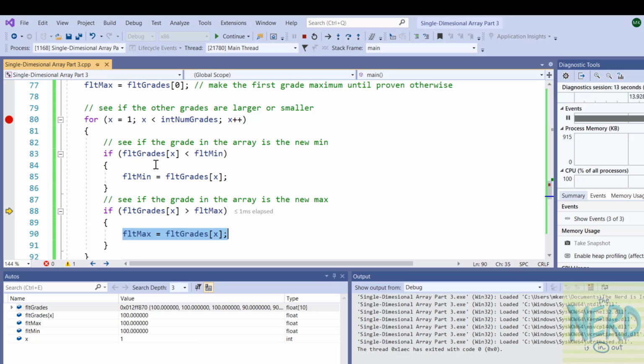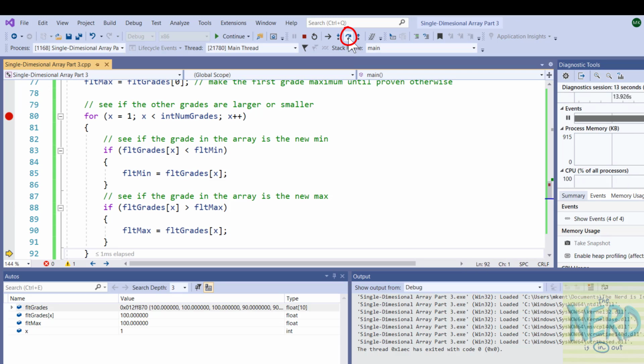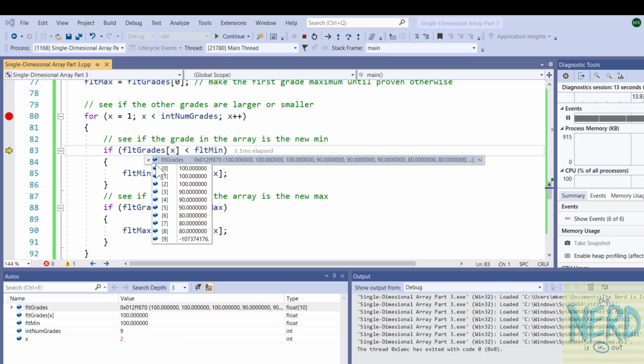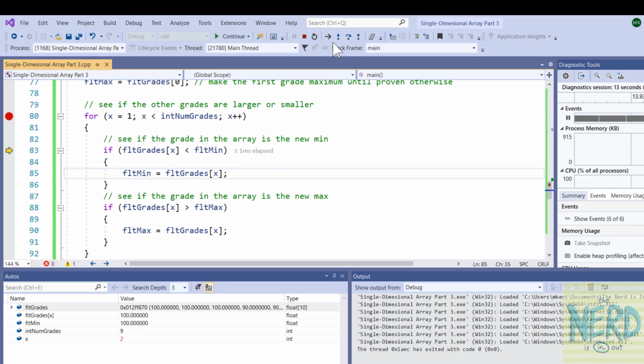Now, we are going to replace the minimum grade in just a few minutes. So let me step through the debugger. We'll come back around. Now x has a value of 2. If we look at float grades, we're on the last 100, so nothing's going to happen here. When we get to the next time around, we should have a new minimum. This 90 should replace the 100. So let's step through it. I'll keep hitting step over.